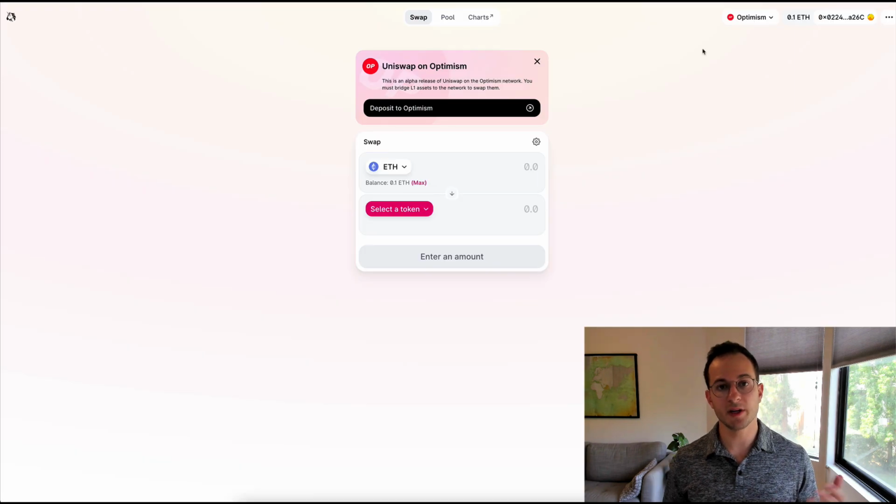So now that we have a little bit of ETH on Optimism, I'm going to head over to Uniswap. So right off the bat here, you can see that Uniswap on Optimism looks pretty much identical to Uniswap on layer one. So now I want to show you how cheap and easy it is to actually do a transaction on Optimism with Uniswap. So you can see here, I have about 0.12 ETH in this account.